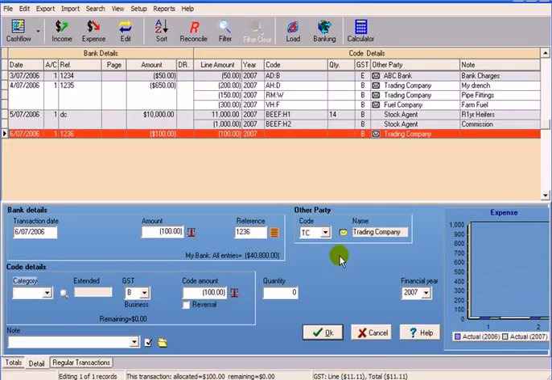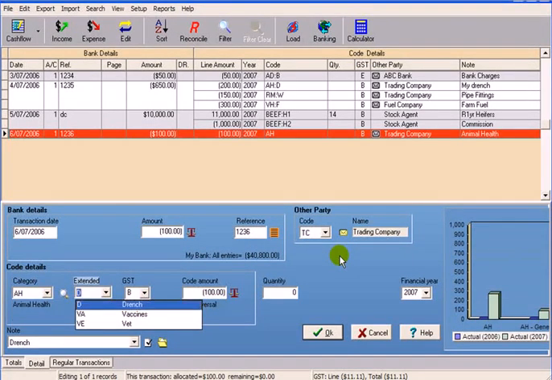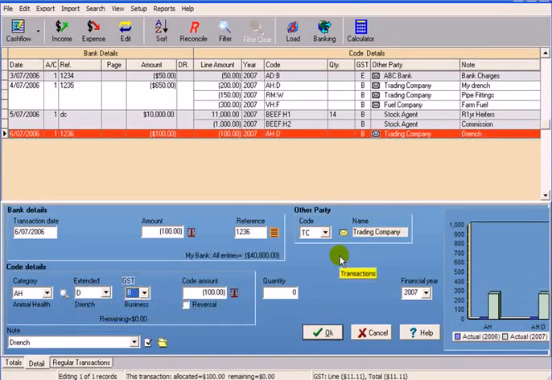This is the category code field, where I can again press the down arrow. Scroll down to Animal Health and press Tab. Scroll down to Drench and press Tab. With a little practice, using your keyboard is far more efficient than using your mouse.